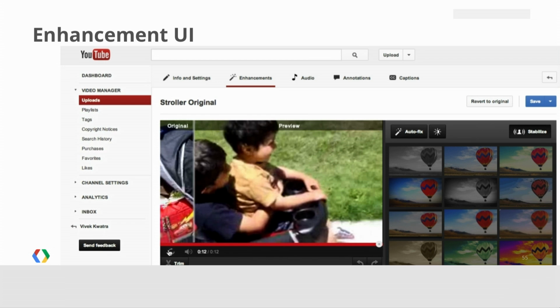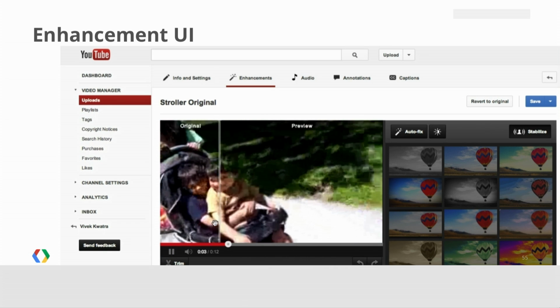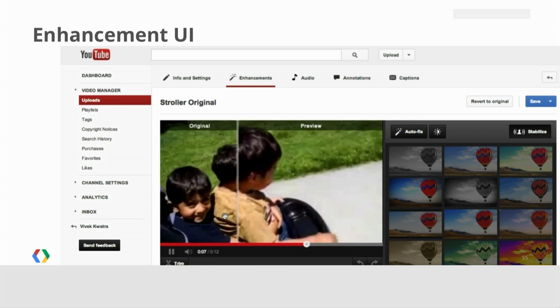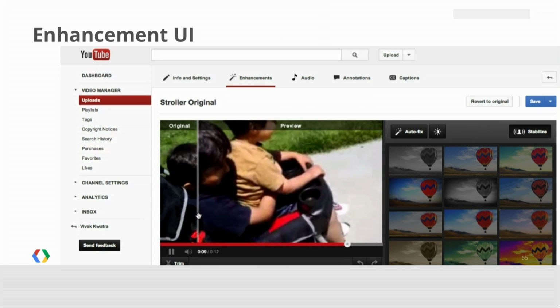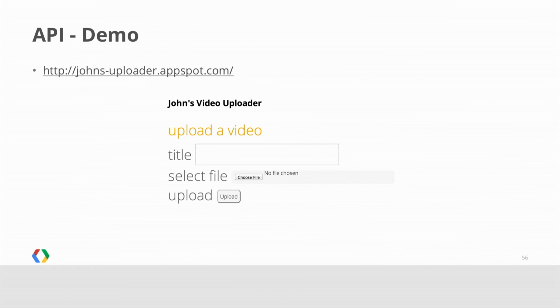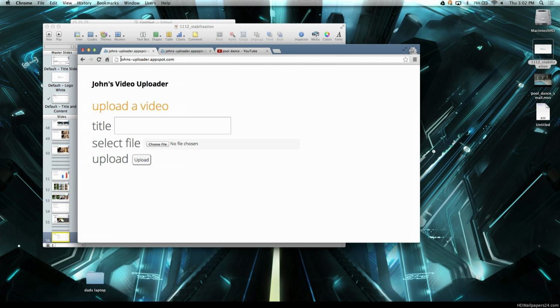We've taken those two features and added them to the YouTube v3 API, so any application that uploads to YouTube can add, with just a couple lines of code, instructions to apply these effects after the video has been uploaded. So I'm just going to walk through a quick demo of it. So this is just running on App Engine. You can imagine any application that's capturing video and uploading it to YouTube. This one's just called John's Uploader.